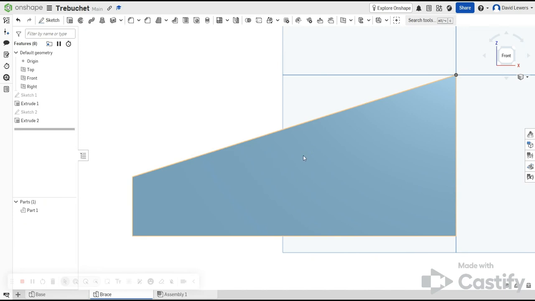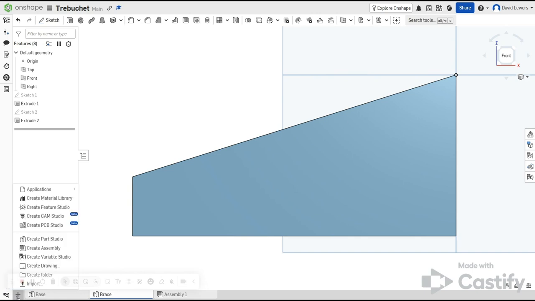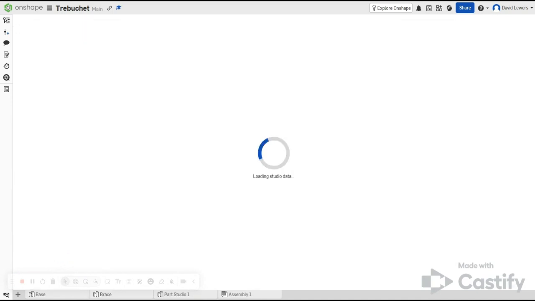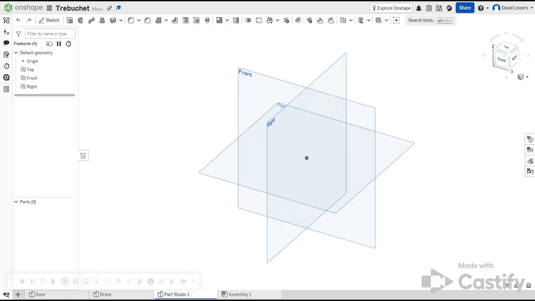Alright, one last part to make for this section of the trebuchet. So again, we're going to go down to a little plus button in the bottom corner, hit that, and we're going to create another part studio. Give it a moment, we're going to rename this part. So right click on Part Studio 1, rename, and we might just call this post. You can call it vertical frame, you can call it whatever you like, so long as you know which part is which. Alright, so that's our post.